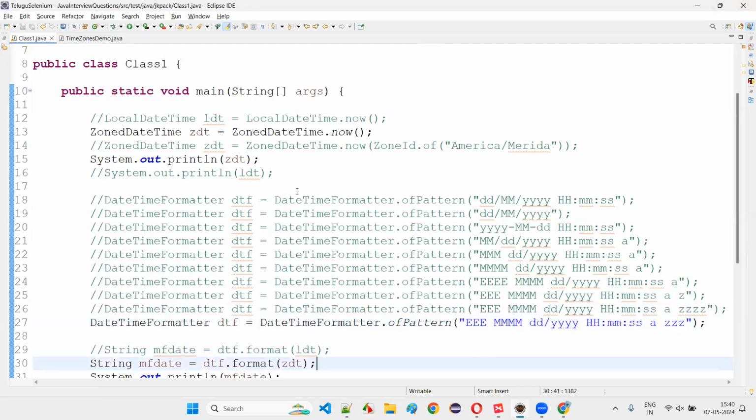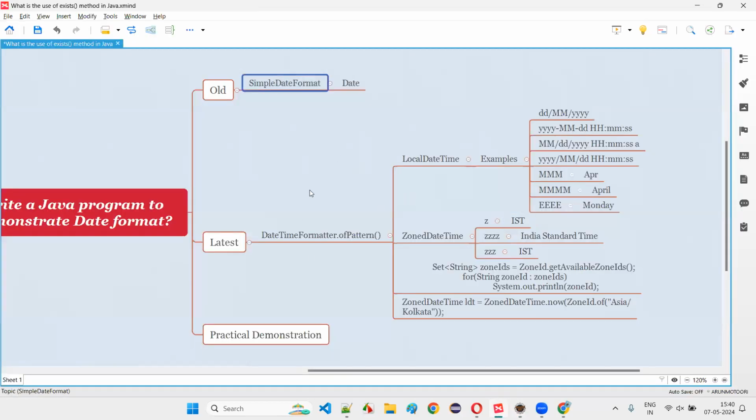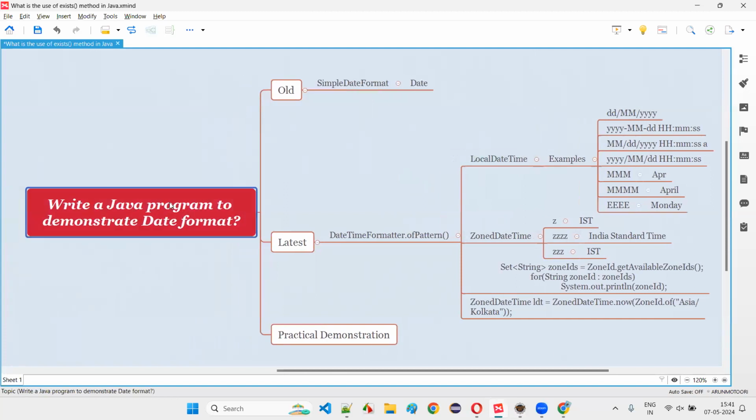Okay, that's the difference. So a lot of things I covered, guys. A lot of things regarding the date time format I covered. If you have this much knowledge about date time formatting, then you are good to go.